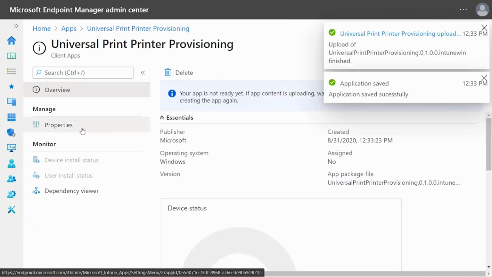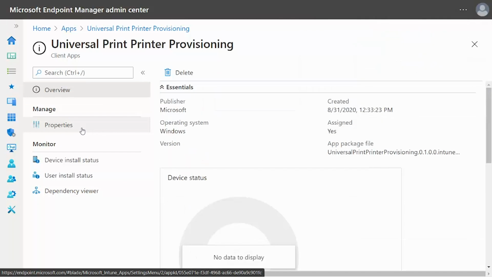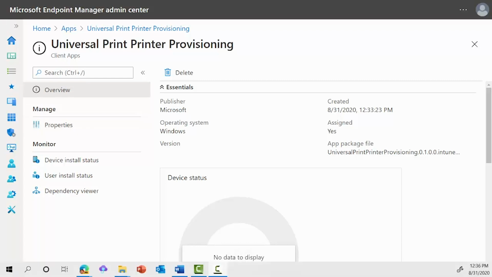The printer provisioning tool has been added to Endpoint Manager. Endpoint Manager will then deploy this package across all the Windows 10 clients which were selected in our device group. Once these devices are ready, you can add printers of your choice across all these Windows 10 client devices. Let's think about the printers that need to be pre-provisioned on these devices.